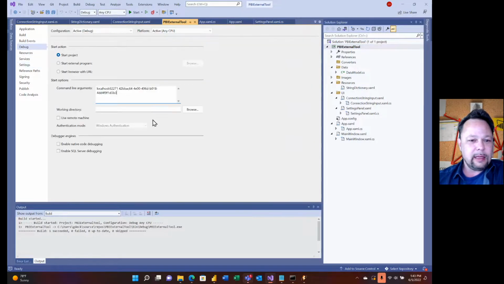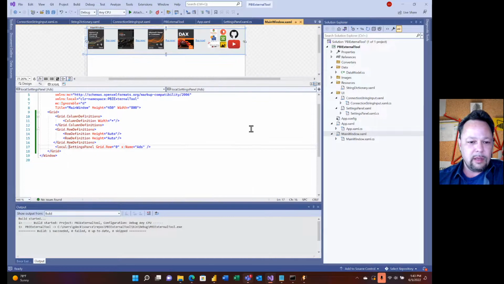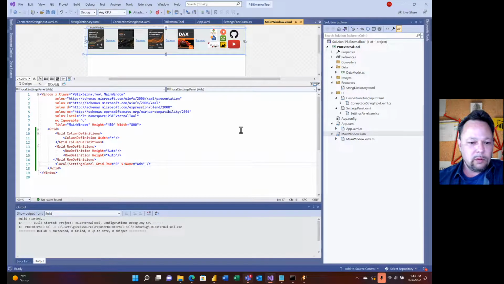I go to debug and let's say, well, this isn't gonna work yet. It's not going to work yet because I'm not displaying it on the main window yet. But in theory, if I took this away, then it should pop up. What I want to have happen is I want to have it pop up this interface and have you enter in the connection string. And again, we need this to show up in our main window. So right now, all we have is our local settings panel.